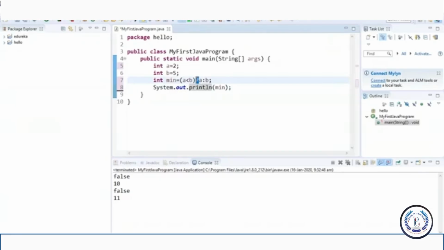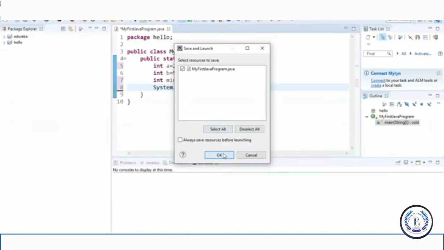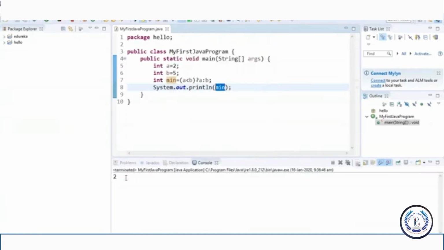Here A is compared. If A is truly less than B, then A will be printed into minimum, else B will be printed into minimum. And finally, we shall print the value which is stored in minimum. Now let us execute this and see the output. You can see that the value of A, which is 2, has been printed here after executing the ternary operator present in line number 7.